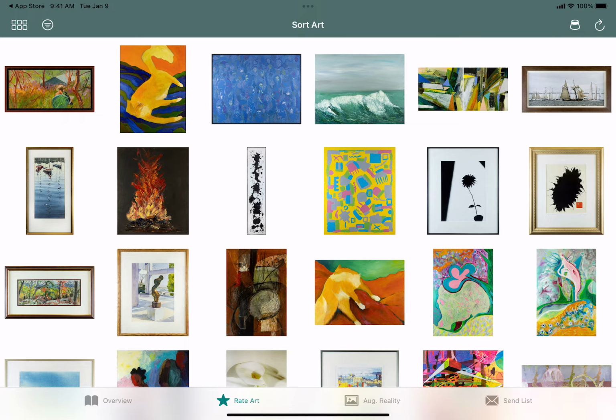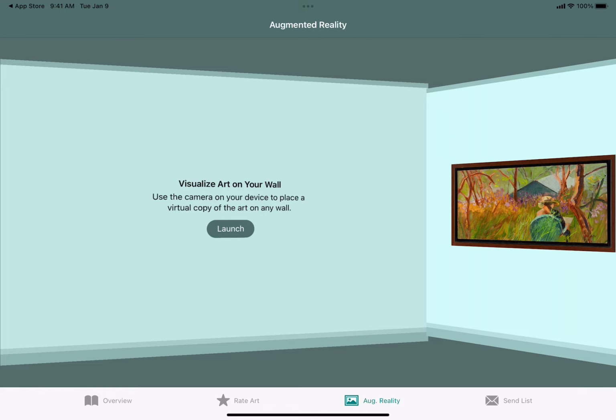Next, we are going to the augmented reality section of the app. So, previous versions of the app had augmented reality features, as well as this one, but this year we've really kind of brought that to the forefront.